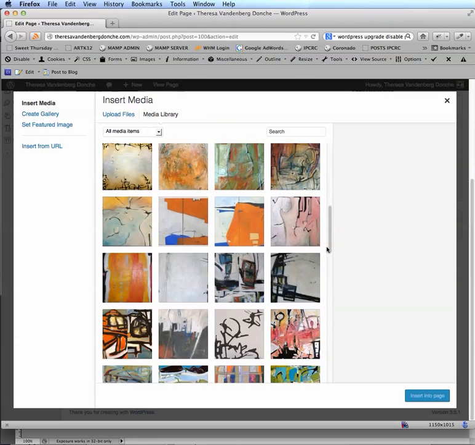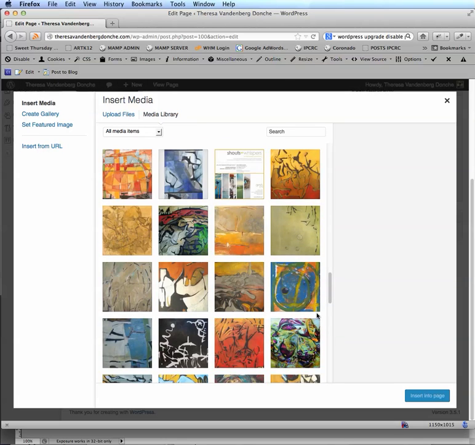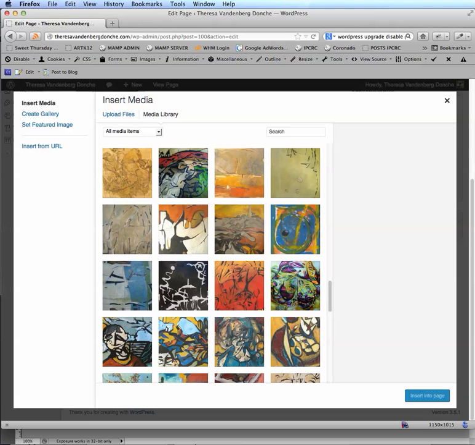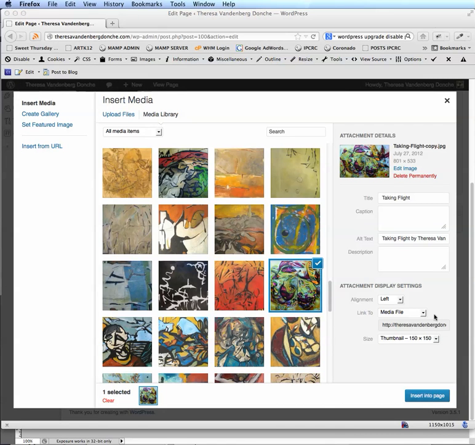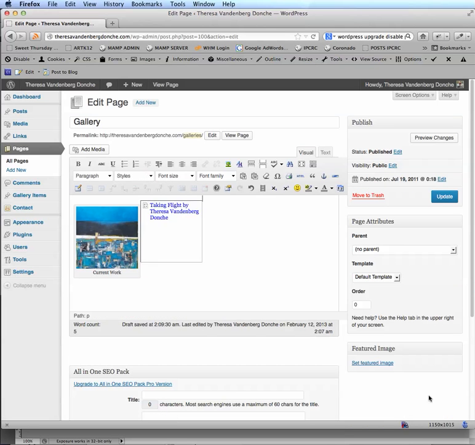You can change this in the future if you'd like, obviously. Just trying to find one that you have on there in the archives. Okay, so I'll use this one. We want to link to a custom URL. I'm copying and pasting the archives link. I'm going to put it in here like this. We're going to align it left, and I'm going to insert into the page.